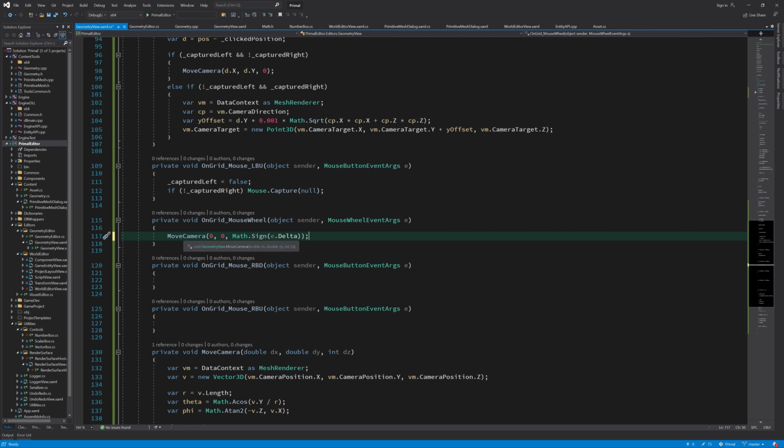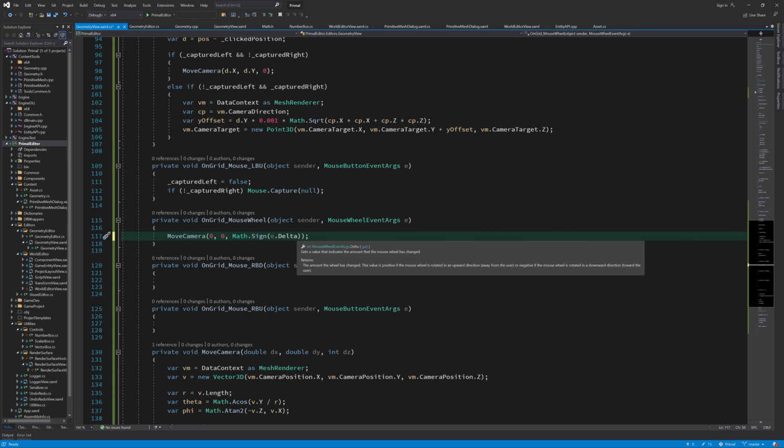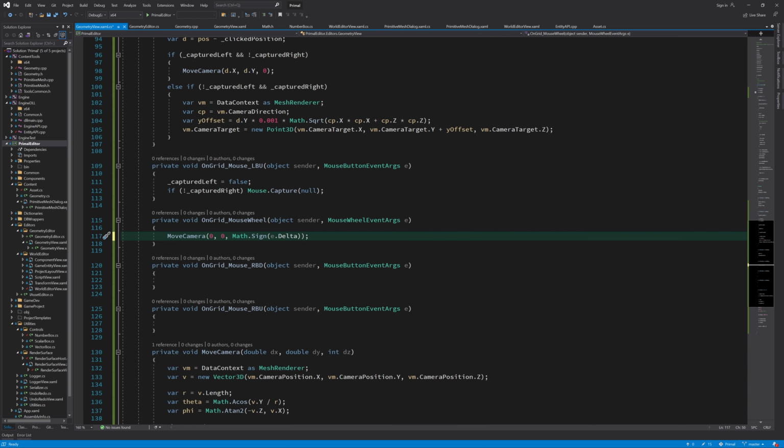This one is really simple. The camera isn't moving around the object, but only the distance between the camera and object is changed by taking the sign of this e.delta, which indicates in which direction we scrolled the mouse wheel and by how much. And by just taking the sign of it, we account for the direction that the mouse wheel was scrolled. So if we scroll up, then we zoom in, and when we scroll down, we zoom out.